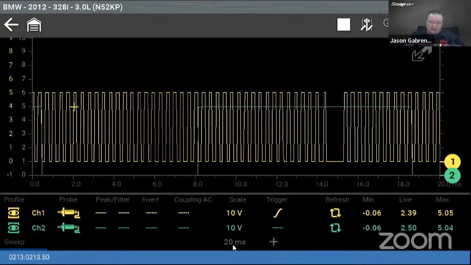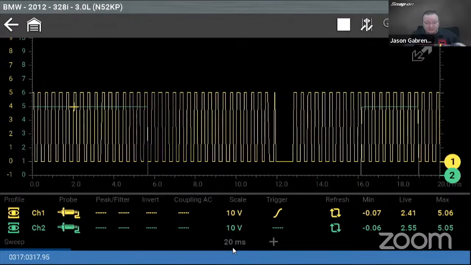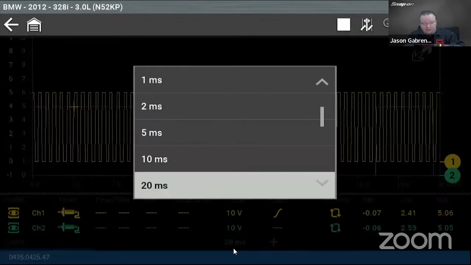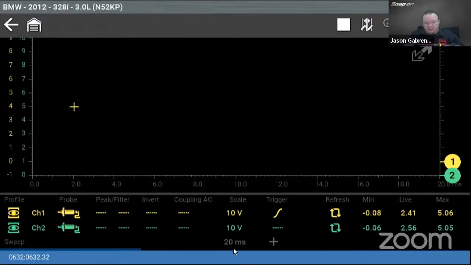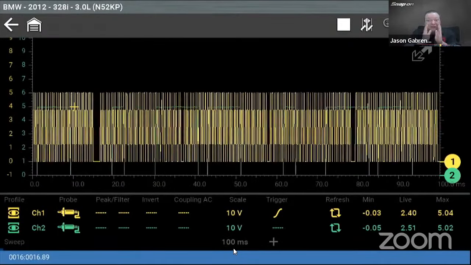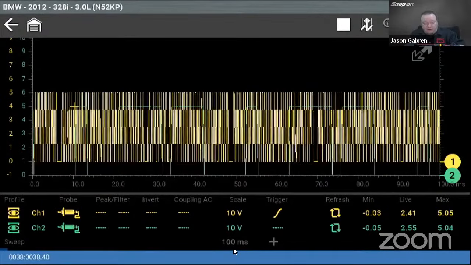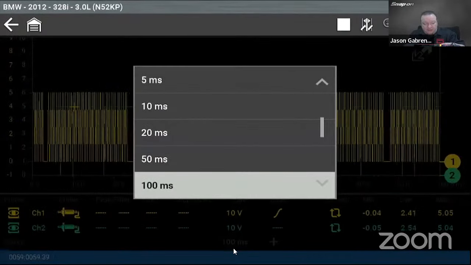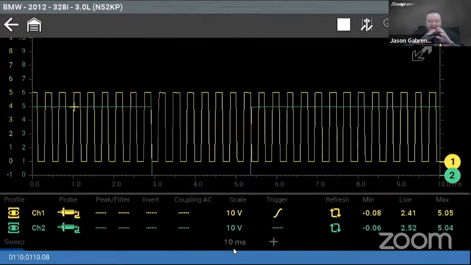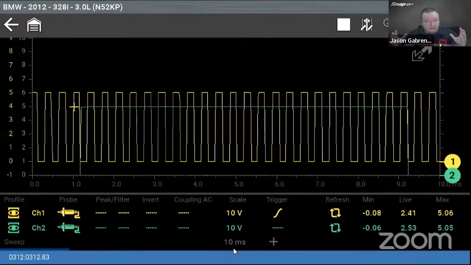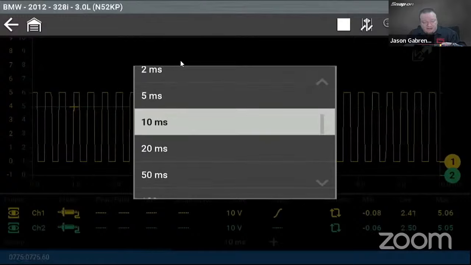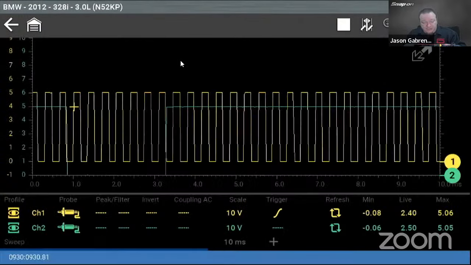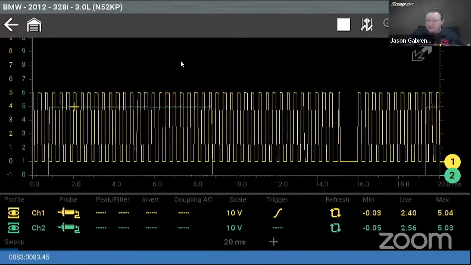Looks like the sweep time's okay. But if I wanted to change it, I can just click on the sweep time. Let's go up to like 100, see what that looks like. Okay, you can see it's all a lot closer together now. What if I go down to, we were at 20, let's go down to 10. You can see it kind of stretches it out, and I can't see nearly as much of that cam sensor. So we can just mess around with the settings until we get something that looks the way it's supposed to. In this case, I like the way that looked.